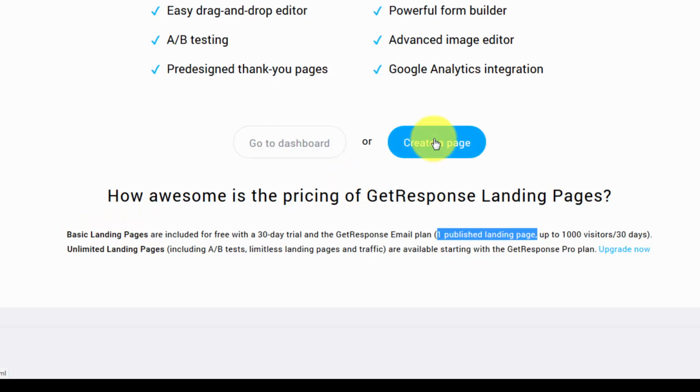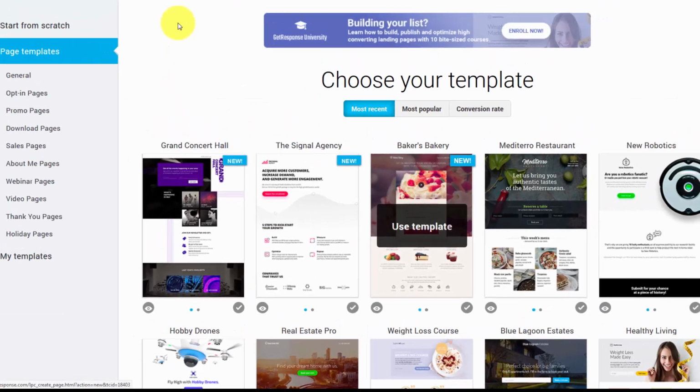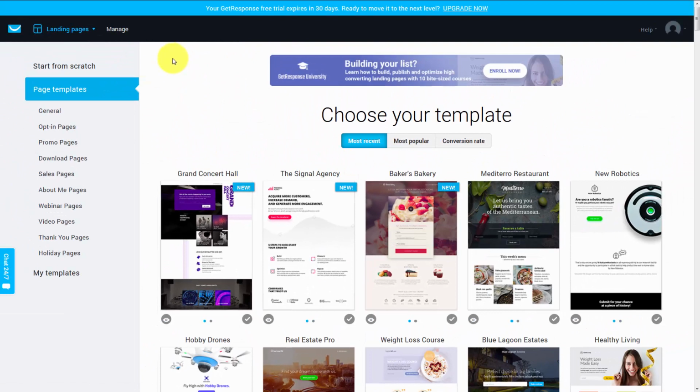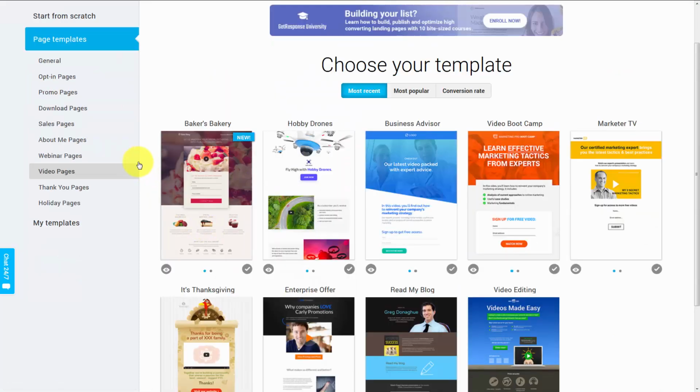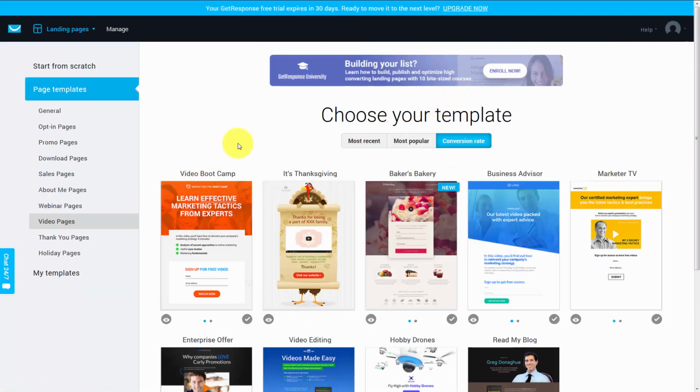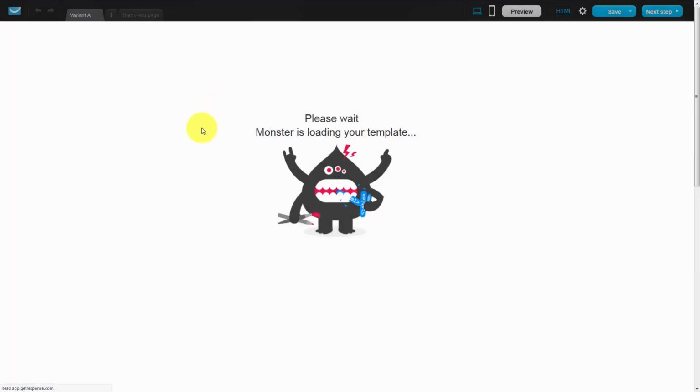So what we're going to do is we're going to click Create a Page. And what you'll notice is that GetResponse has a number of different templates. You'll want to choose one of those templates to create your landing page. Now, one of the ways you can actually sort for the one you want is going to be one based on conversion rate. So if you want to use one that you know has been high converting and GetResponse has been tracking these pages, you can actually choose it based on that selection. So we're going to go ahead and we're going to click Use Template. GetResponse will then load the template into your dashboard.